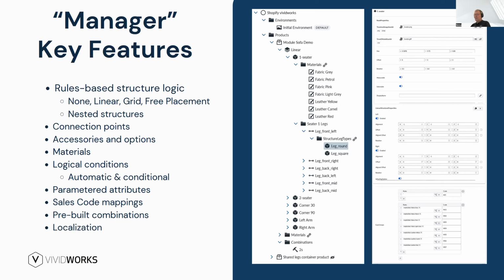We're going to look at connection points. How do you actually attach things together? How do you define an attachment point for different parts together? What are accessories? What are options? What are materials? What if there are logical conditions for some things, like certain thing is automatically included, certain things is conditionally added. Those type of things are important part of the assembly logic.